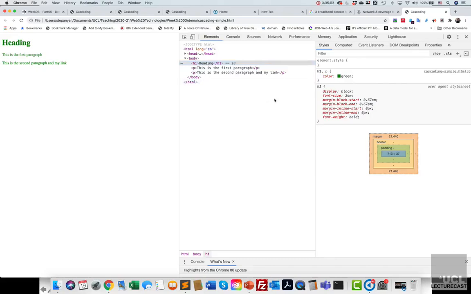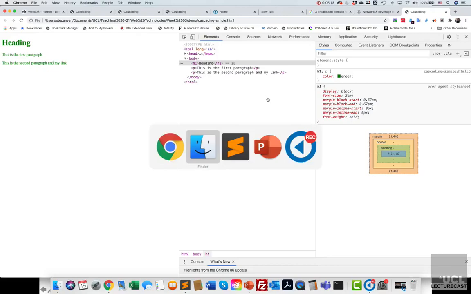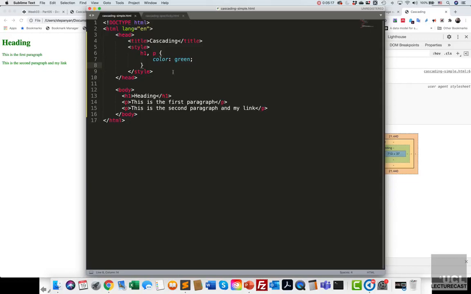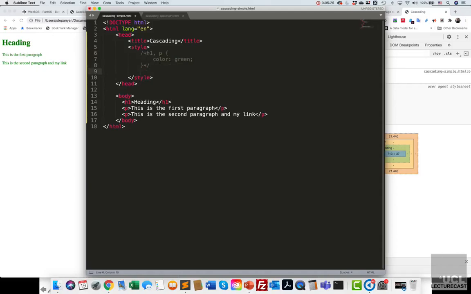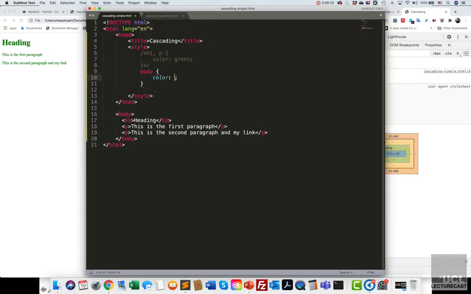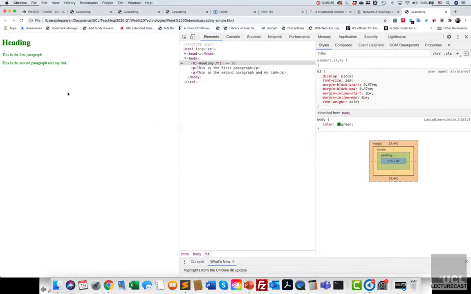Now, what I would like to do here is introduce inheritance. So rather than having h1, comma, and p, I would like to change the code, comment this out, and use inheritance here where the same style is applied to the body. So I'm using body and color is green, semicolon. Let's go back, refresh it. We see that the outcome is exactly the same.